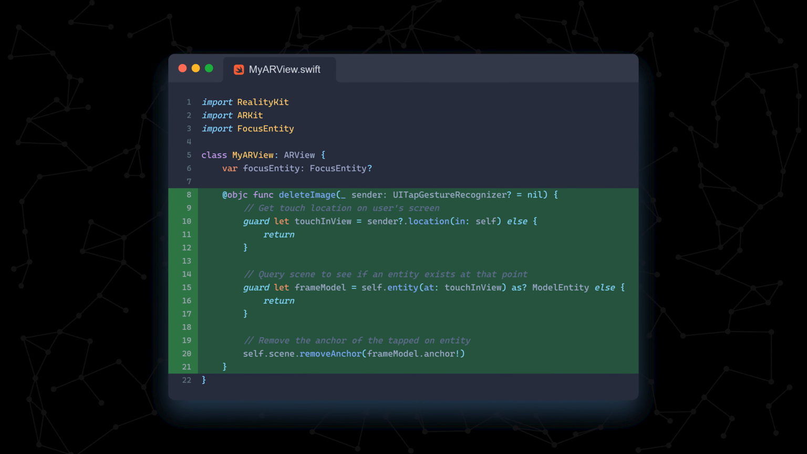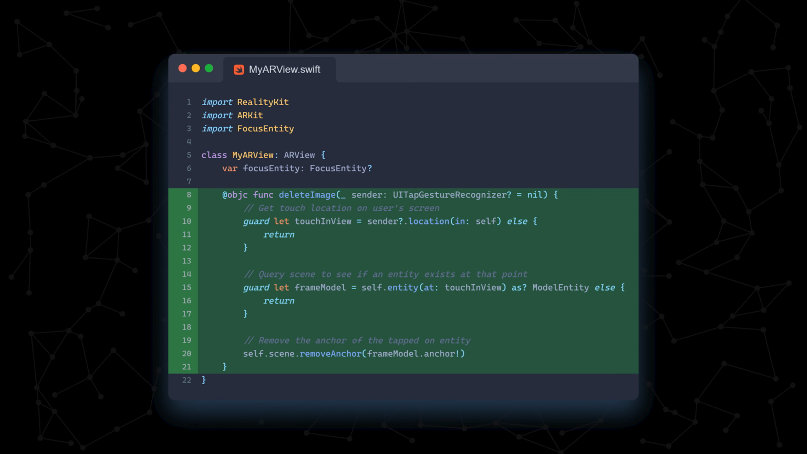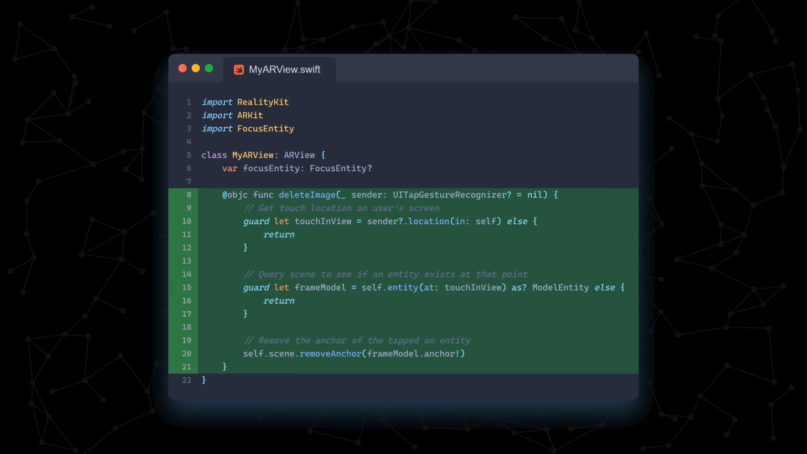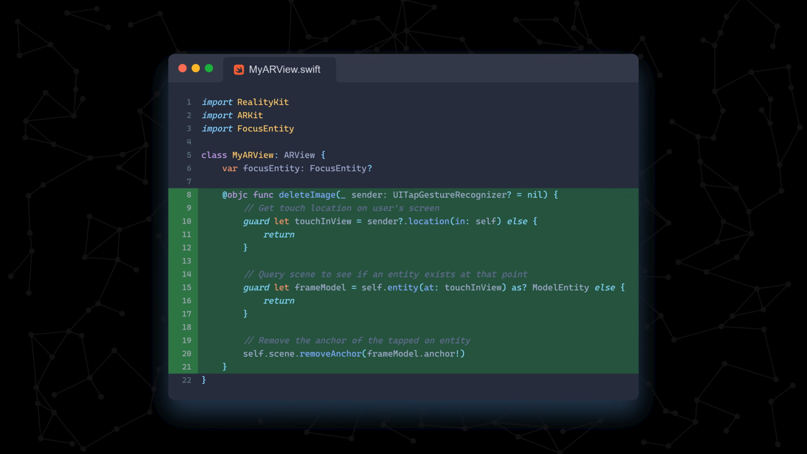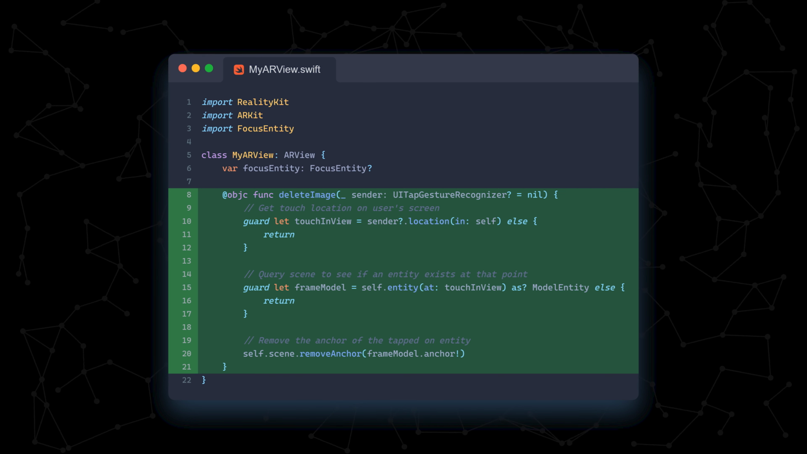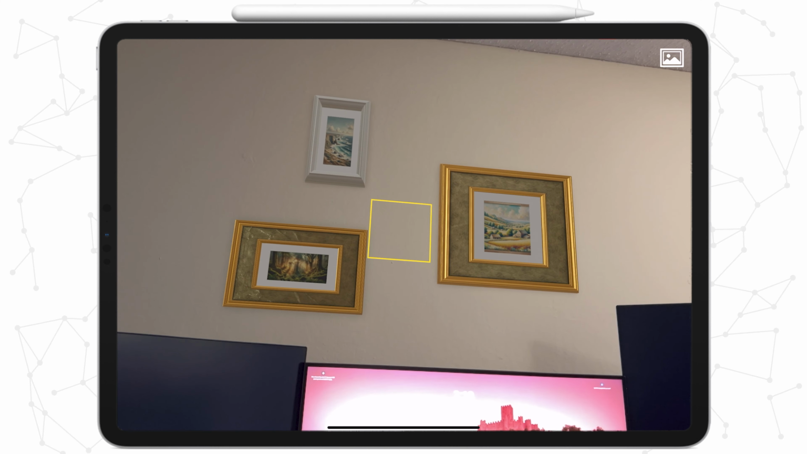The delete image function is simple. The reason we had to create a new class though was because this function needs to be exposed to Objective-C, which isn't compatible with the AR view container struct. In this function, we first get the point on screen where the user tapped. Then we query the scene to see if there is a model entity at that point. Finally, if a model entity was found, we take its anchor and remove it from the scene. After these changes, if our user makes a mistake while placing an image, they can easily fix it.